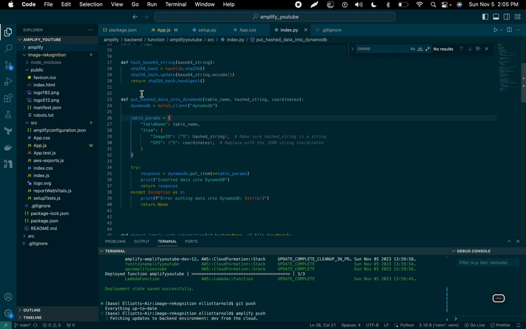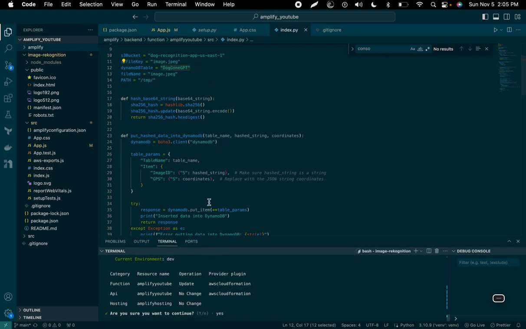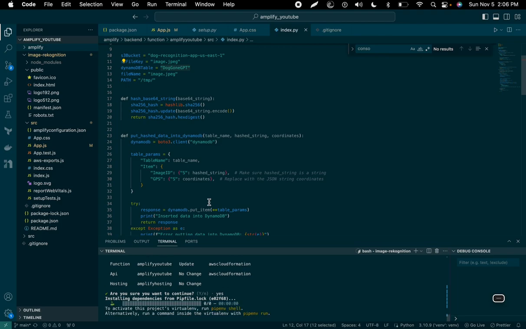This particular method is related to DynamoDB. I created a table that holds all the information for my application, which is called Doggone GPT.